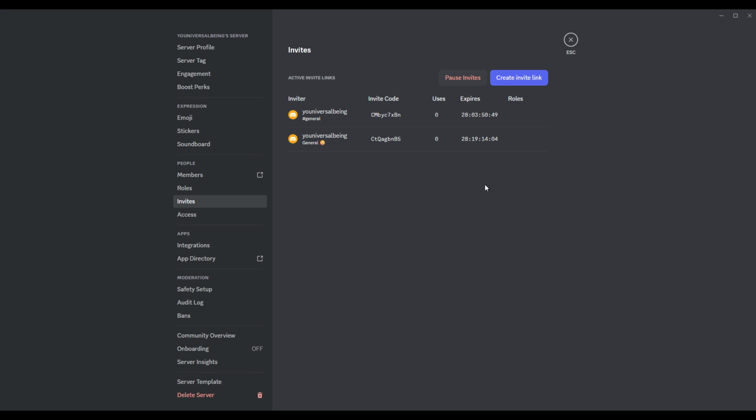And that's it. You now know how to track invites on Discord. It only takes a few clicks, but it gives you a lot of useful information about how people are joining your server.